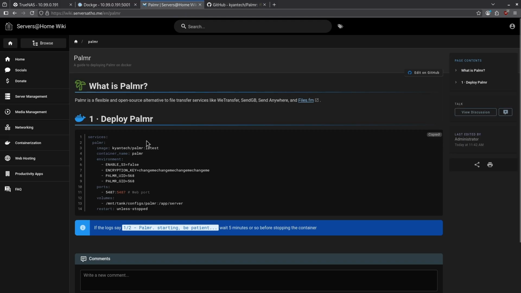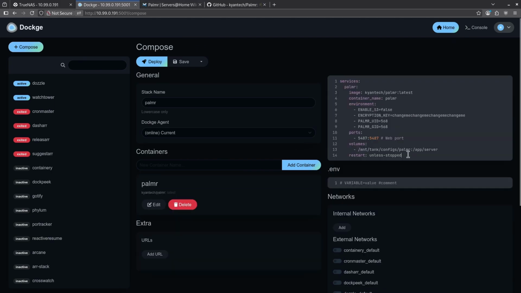Go ahead and copy the entire block of text under deploy Palmr. Go back to Dockge and paste it. I don't have to change anything because this is my volume mount that I created, but if your pool's named something different, go ahead and change that here. Once you're done, go ahead and hit deploy.